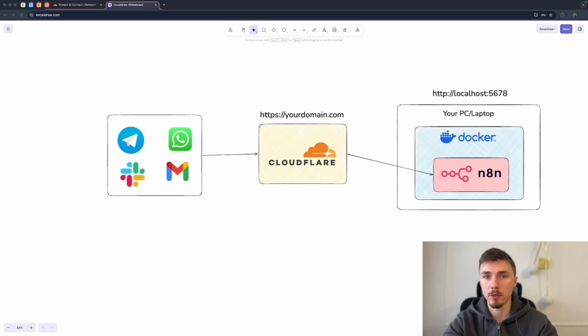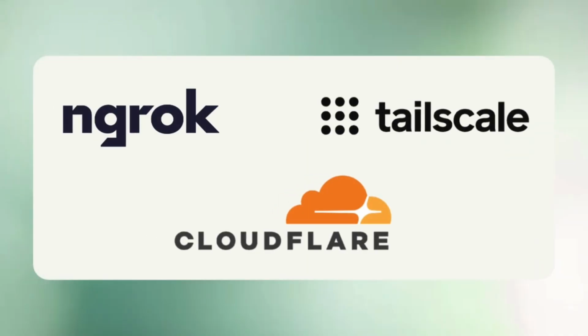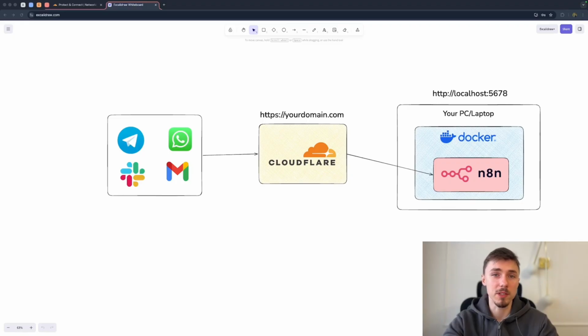We have a few popular services which could help us with that. That's ngrok, Tailscale, and Cloudflare. We'll use the last one as the most convenient for starters. And the first step you need is to define your domain.